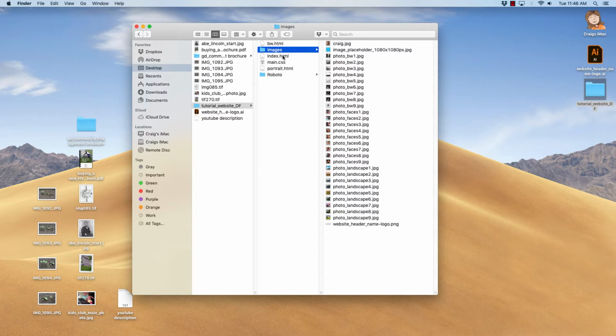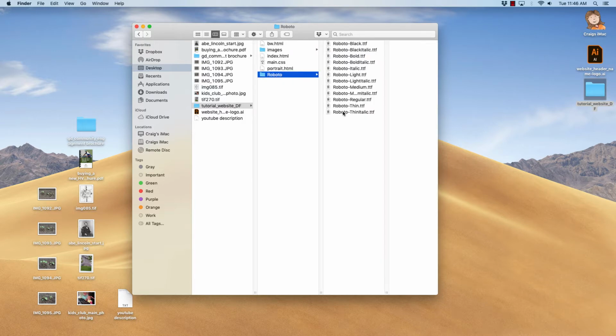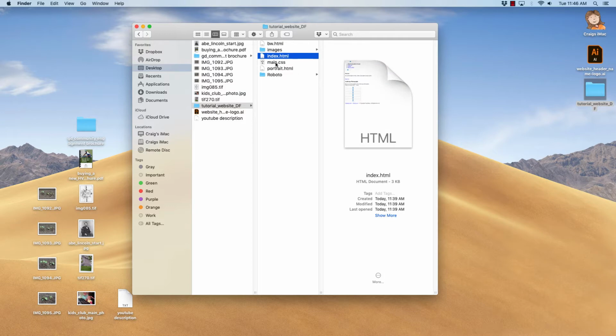Now, in order to give all of this structure, I will use HTML coding, and then to make it look pretty, we'll use this main CSS file. The last file in here is just a typeface that I'm using on my website because I like that and prefer that.